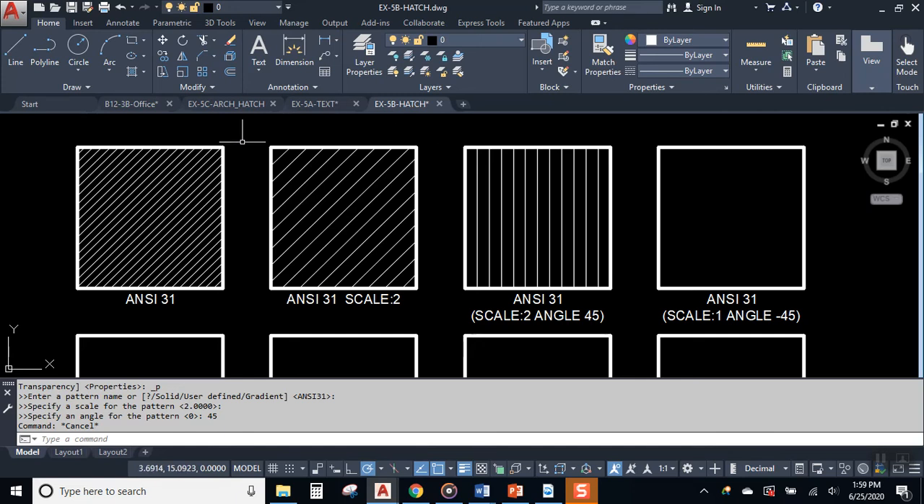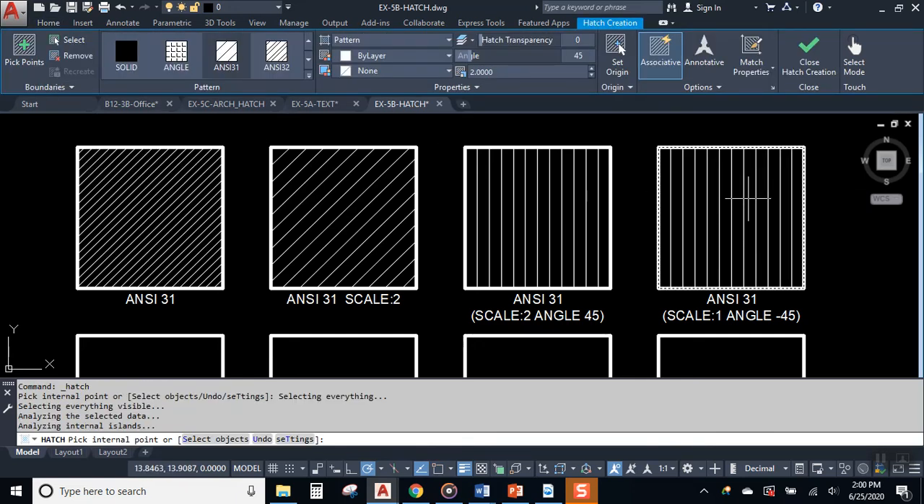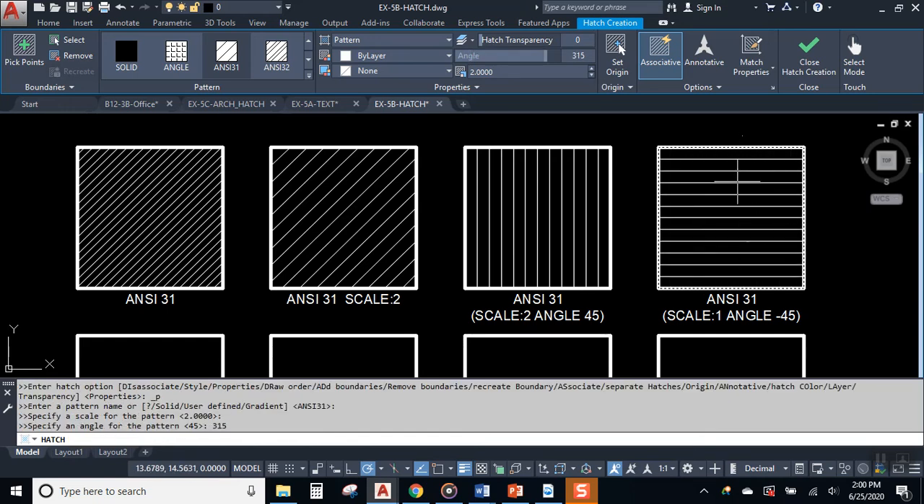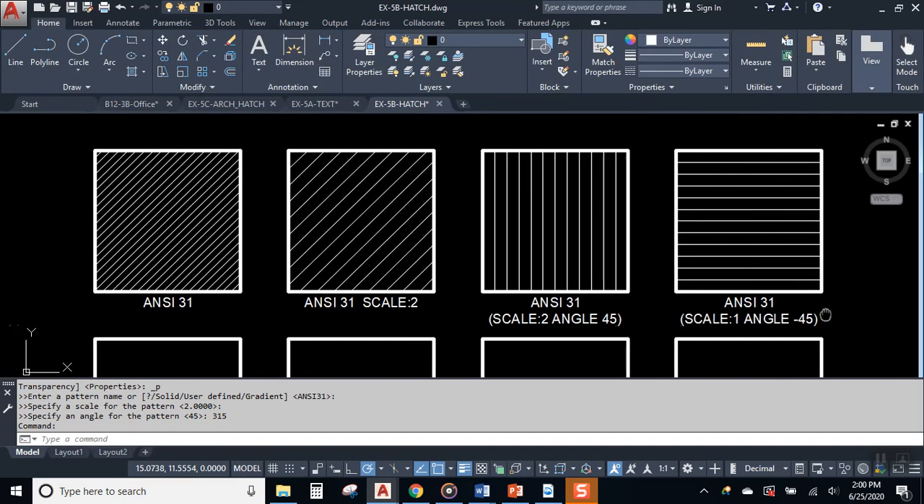Okay, and we'll hit escape to get out, and then I'll hit hatch again, and now we'll go to this one. Now, something you're probably going to notice is it's remembering not only the pattern, but the scale and the angle of the last one we did. Okay, so I'm going to change the angle of this one to minus 45, and now it will rotate 45 degrees clockwise from the original. And hit enter. Okay, and now we have 4 different hatches.